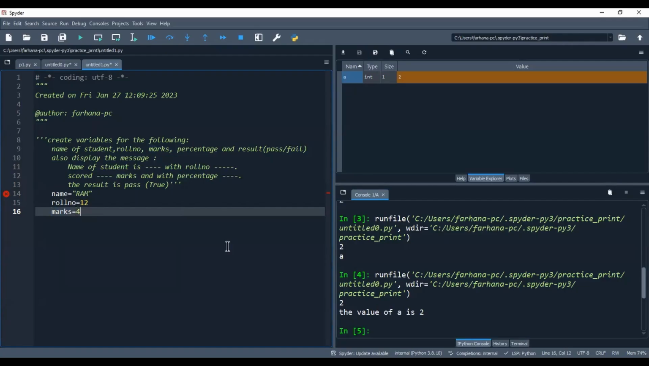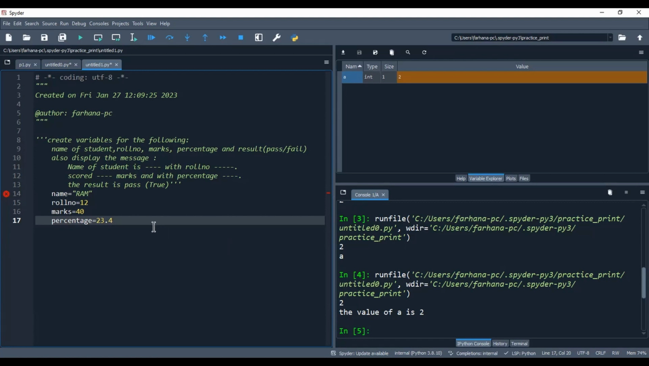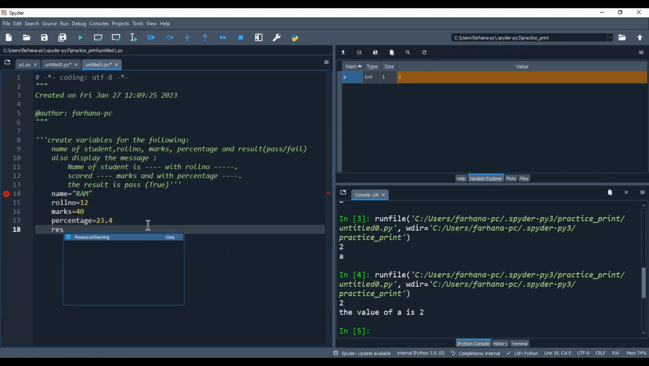Next, a variable marks containing some value, for example 40. So here a new container will be taken whose label will be marks, and inside that container I am putting the value 40. Now for percentage, I am writing percentage equal to, maybe, 23.4. So percentage is the name or the tag of the jar, and into that jar I am putting the value 23.4. I'm taking one more variable, result, containing whether it is pass or fail. For that I'm writing true. True indicates yes and false indicates zero, meaning the student is fail.